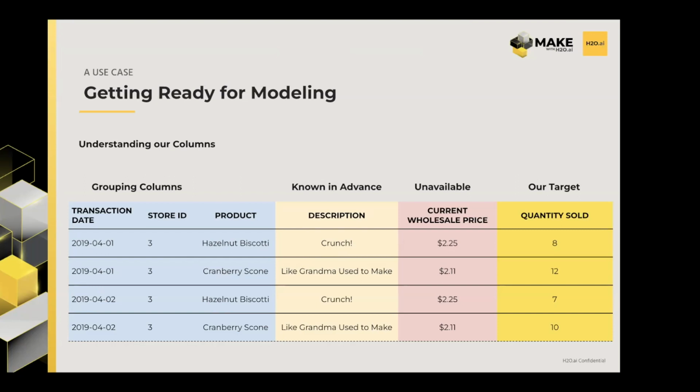Now, there are other things that we have in our data set, other features, like the product description, which we know in advance in this case. We know how we describe the product in advance, and there might be some features we don't know in advance, like the current wholesale price. So how much does it actually cost to make this product? That'll change over time. We might not be able to predict that, or to know that the next day's wholesale price. And then finally, we have our target, which is the total quantity sold.